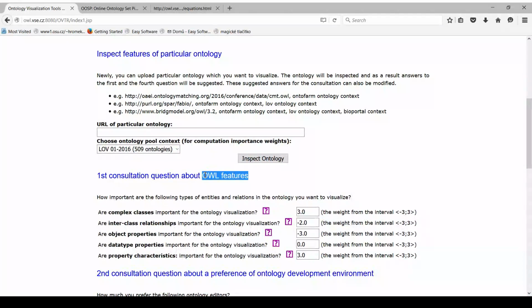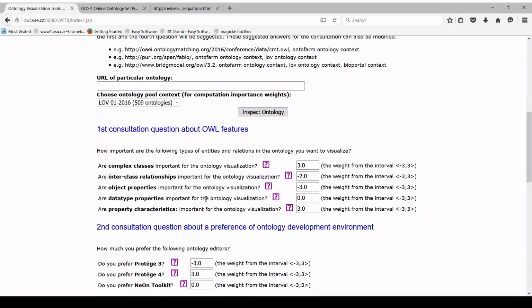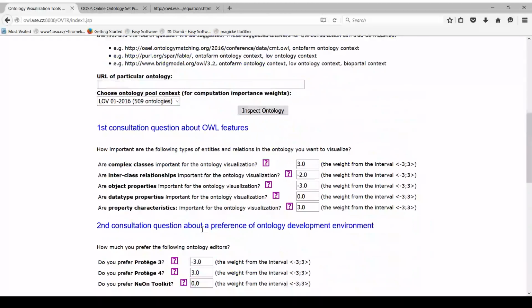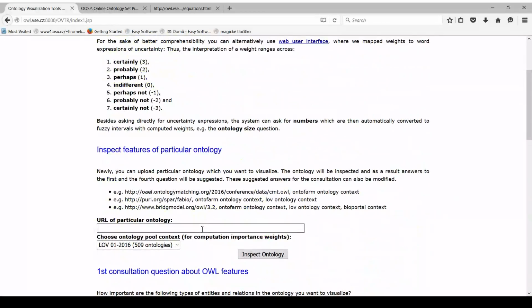So if the user has some existing ontology in mind, then he or she can upload the ontology here, and this is the new feature, and the tool will compute not only values of ontology metrics, but also it will assess the answers for these questions about all our features. So this is the first partial automation, and the second partial automation is about, of course, ontology size, which is clearly a good candidate for this type of automation.